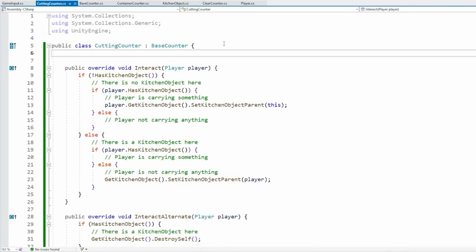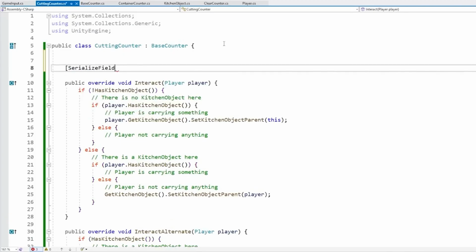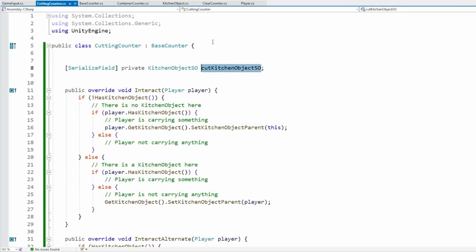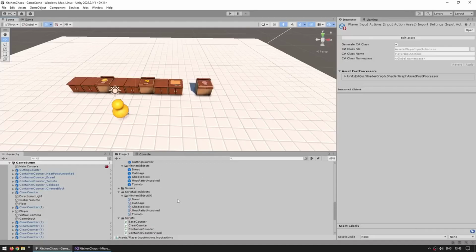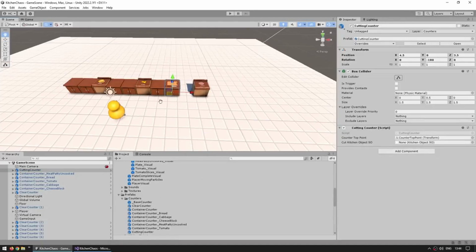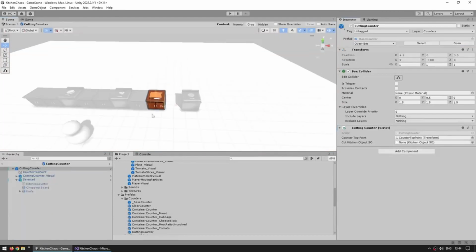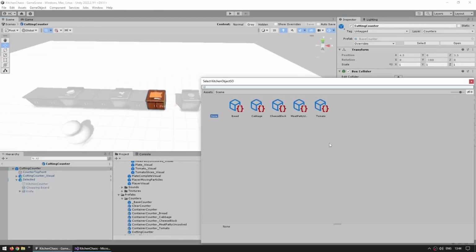Let's make a direct reference up here. So let's make a serialized field. Let's make it of type kitchen object SO, and call it cut kitchen object SO. Okay, so we have this. Then here in the editor, let's make sure to drag the reference. So let's go inside the cutting counter. Let's open up the prefab, and inside, let's assign this one.